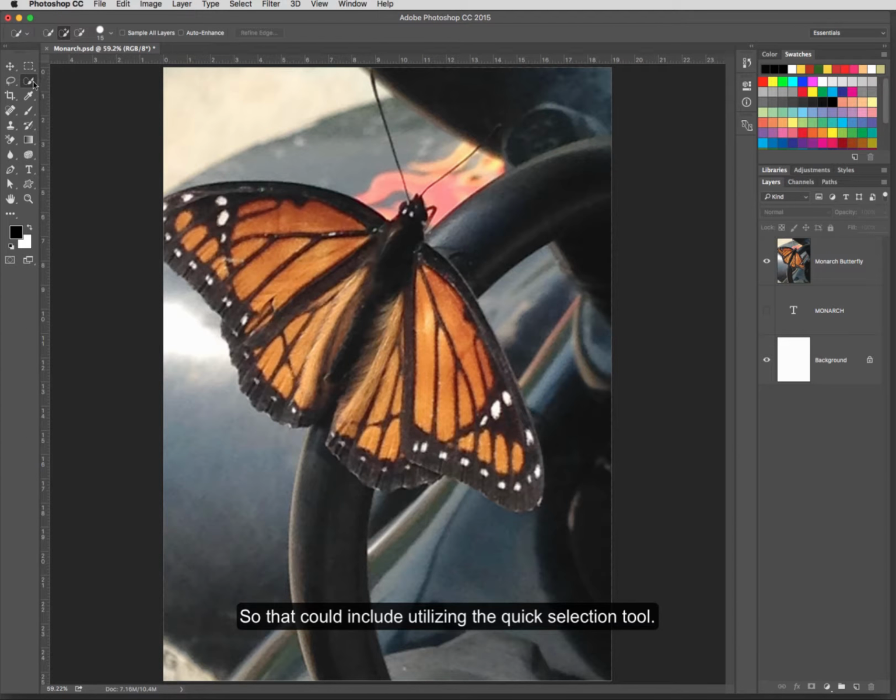So that could include utilizing the quick selection tool. It could be the magic wand tool. It could be any of the lasso tools, including the magnetic lasso, whatever you feel most comfortable selecting with. I'm going to go ahead and use that quick selection tool. And let's select the butterfly layer here and see what we can get when we drag. What kind of a marquee selection can we achieve here?